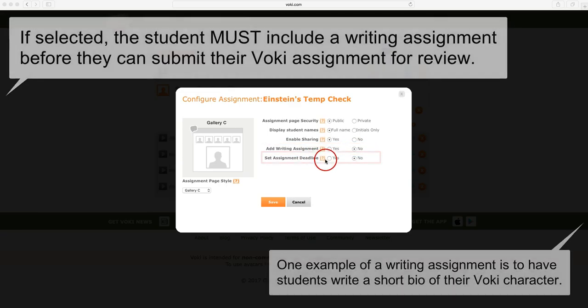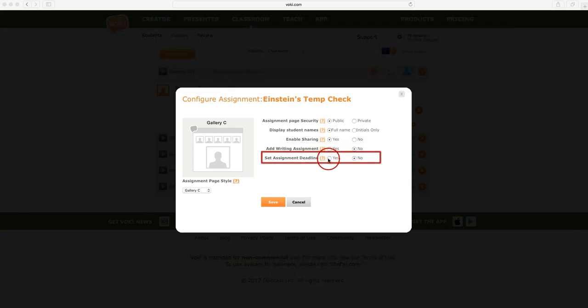Finally, you have the option to set an assignment deadline for the students in your class. When you are all finished, select the orange Save button located here.